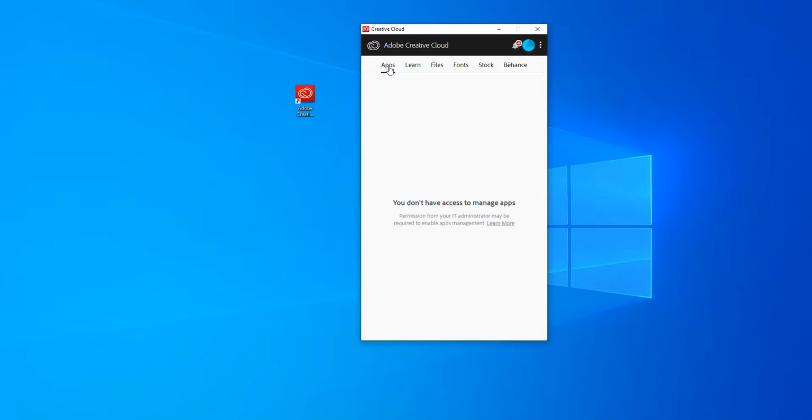Please remember, I'm recording all of this too. I don't have access to manage apps. Oh no, that's embarrassing. I might have to log in with another ID. I don't know why I would be blocked from my apps, but here I would see the list of all of those programs, Photoshop, InDesign, and over here to the right, it would say install if it hasn't been installed, or update if it has been installed.